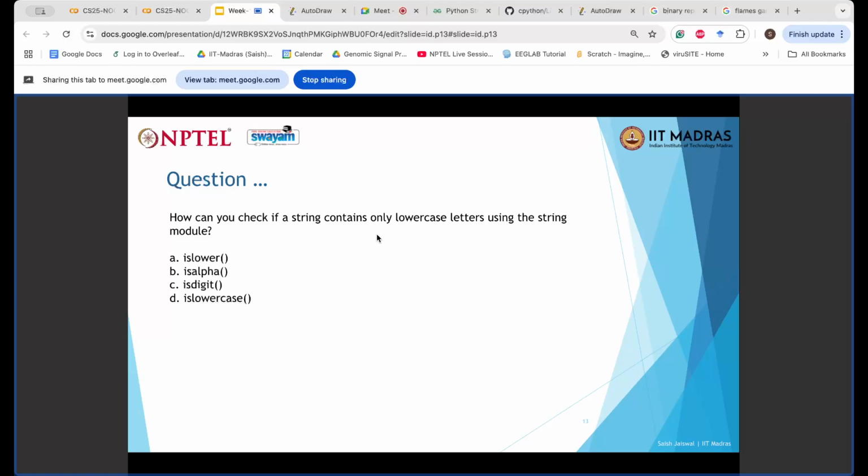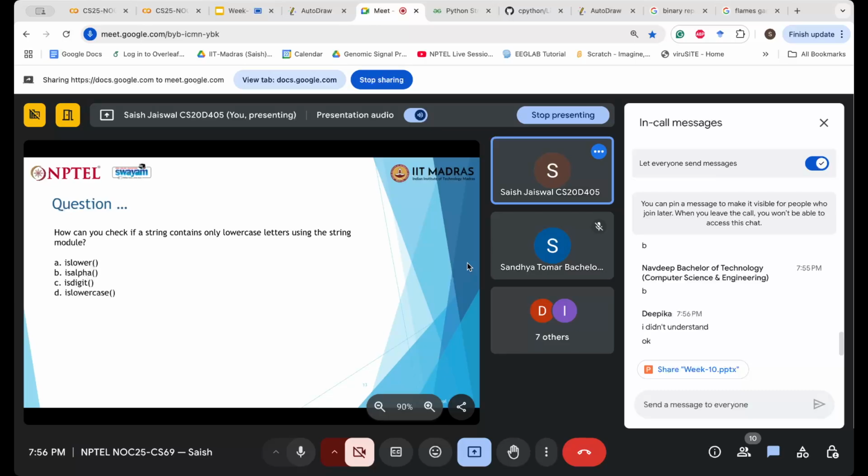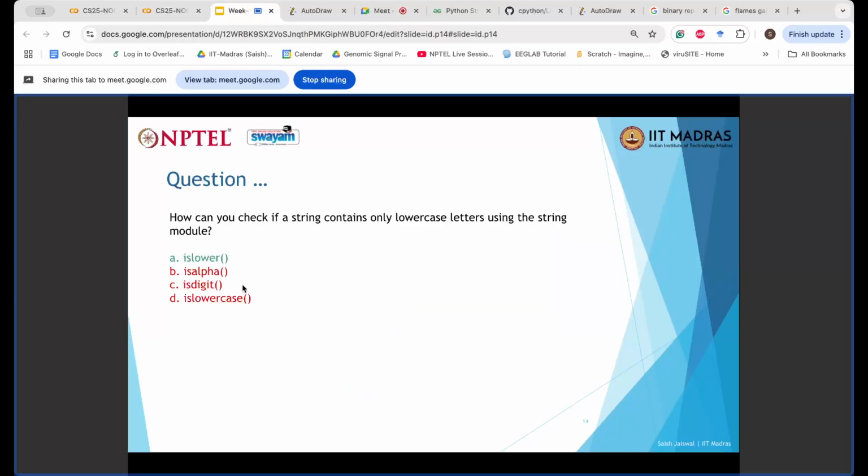How can you check if a string contains only lowercase letters using the string module? Deepika, is it clear? Okay, great. Yeah. So whenever this term module comes, you'll have to be very clear that it is referring to a library. Okay. So the answer is lower.